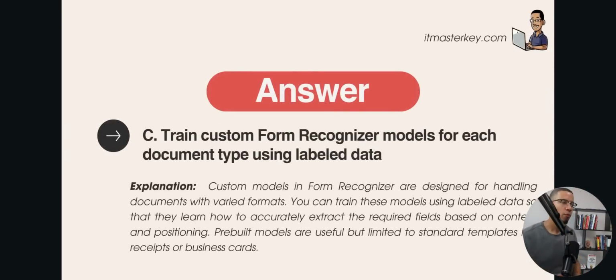Train custom form recognizer models for each document type using labeled data. Custom models in Form Recognizer are designed for handling documents with various formats. You can train these models using labeled data so that they learn how to accurately extract the required fields based on content and positioning. Pre-built models are useful but limited to standard templates, receipts, or business cards.